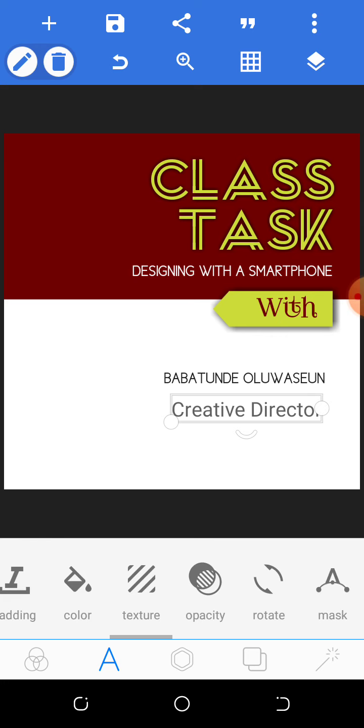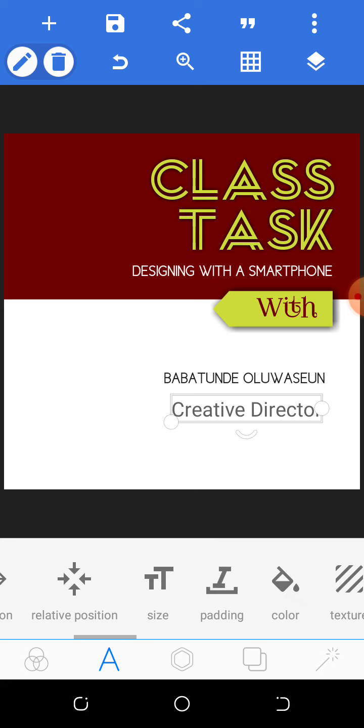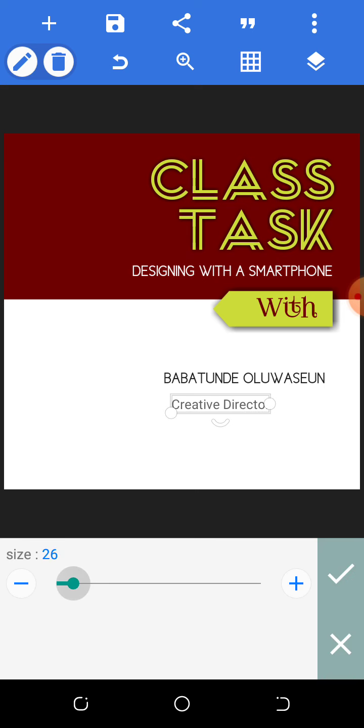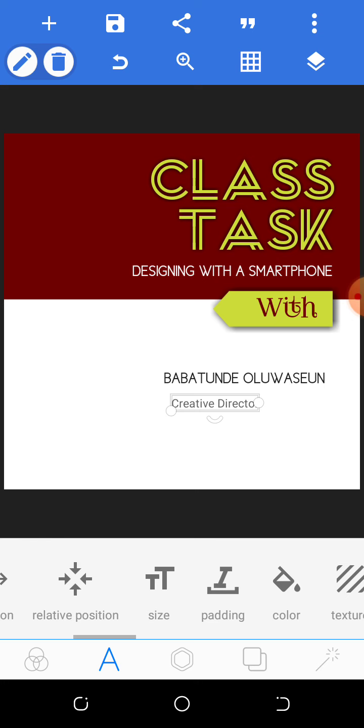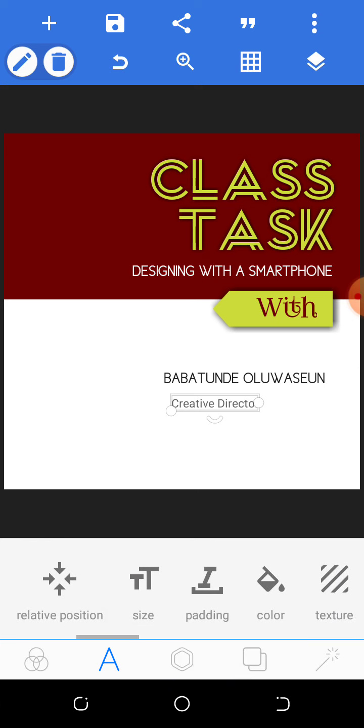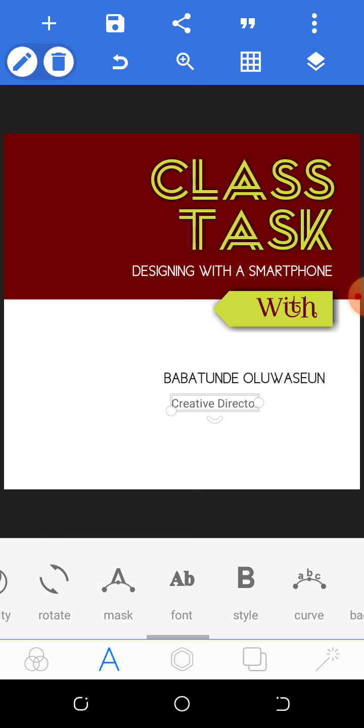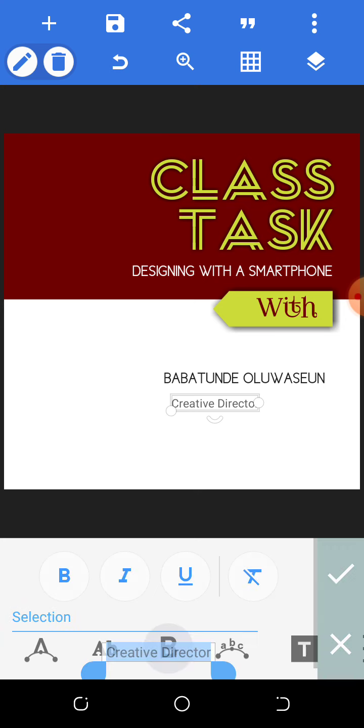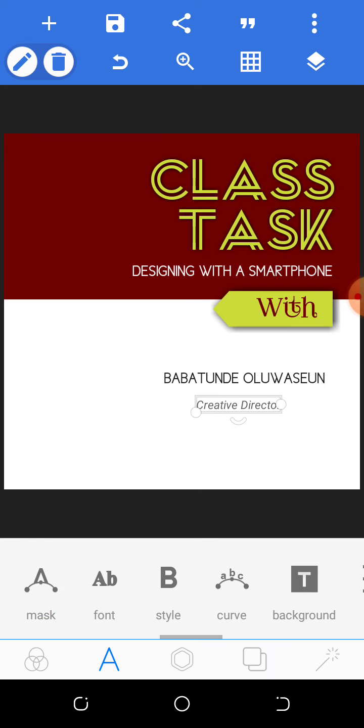Reduce the text size. Reduce it, yes. To I think 20, 21 is cool. Okay, let's leave it for 23. Then still the same click. I want to change the style. Come to style, italicize it, and let me move it.